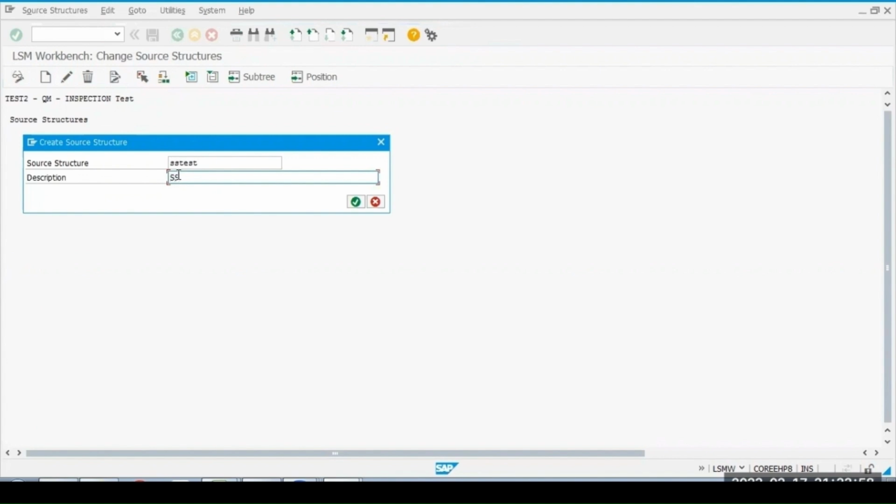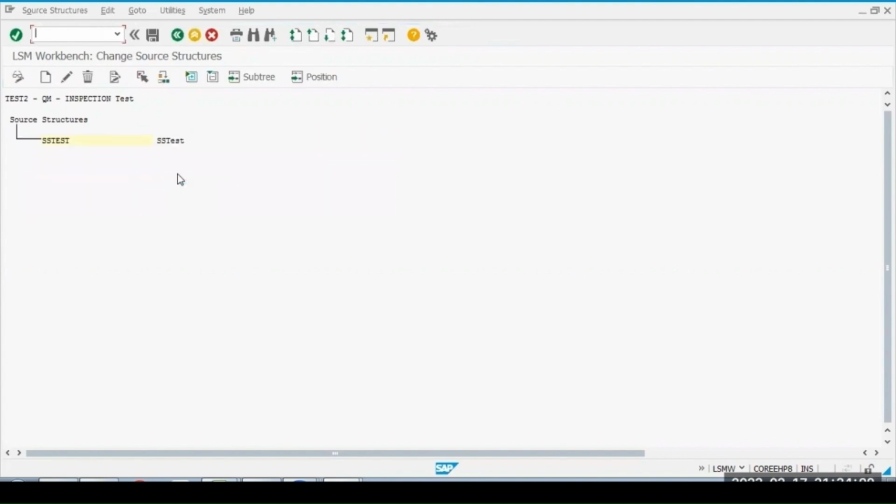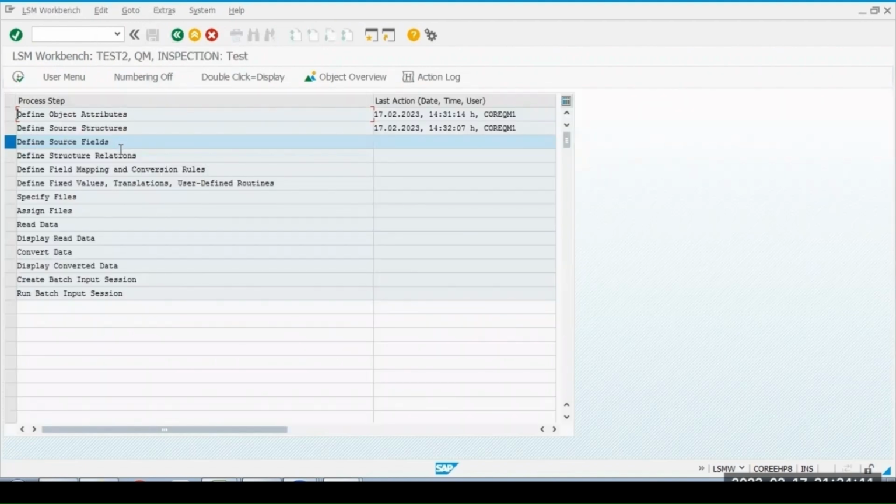SS test. Press enter and then save it. Okay, go back. Now you are in the third stage, defining the source field, for which I need the field names. For that I need some extra work to be done.